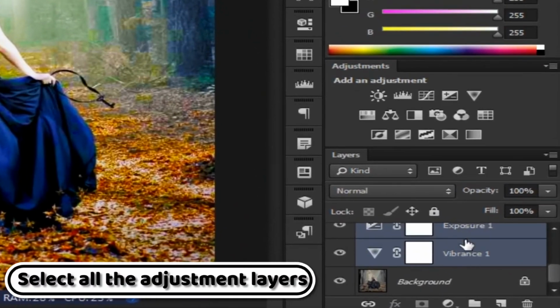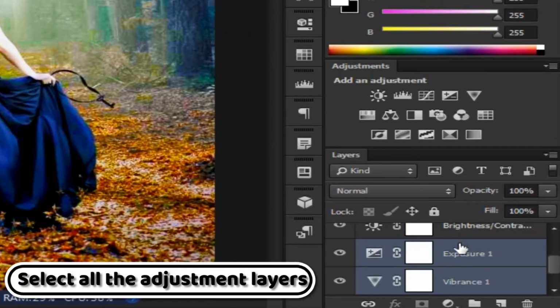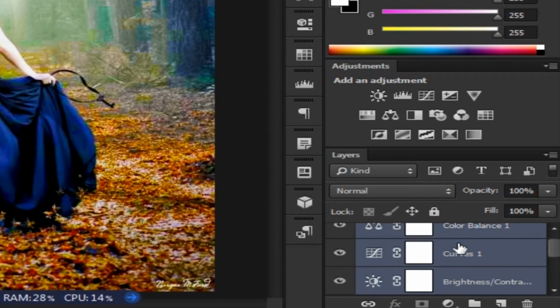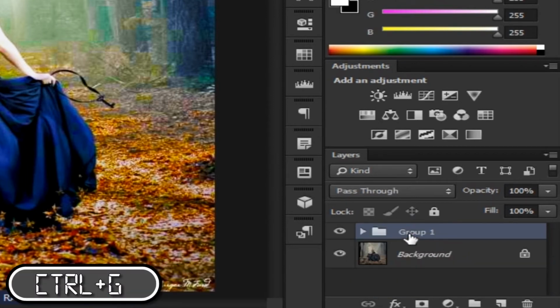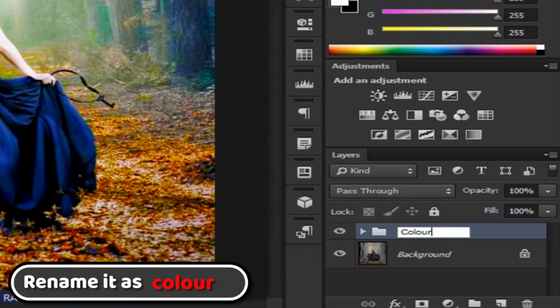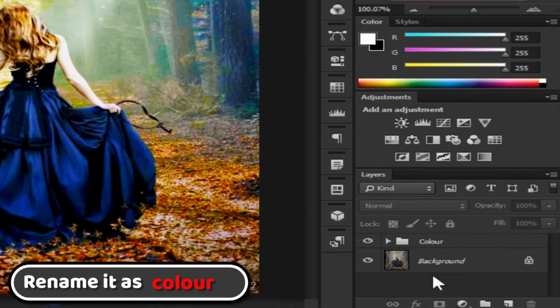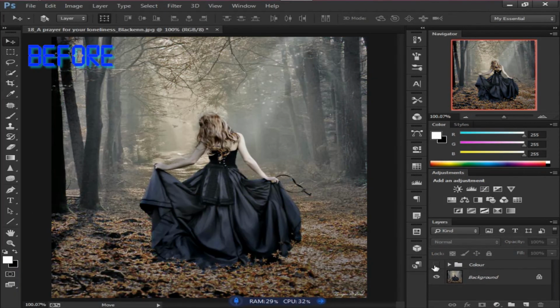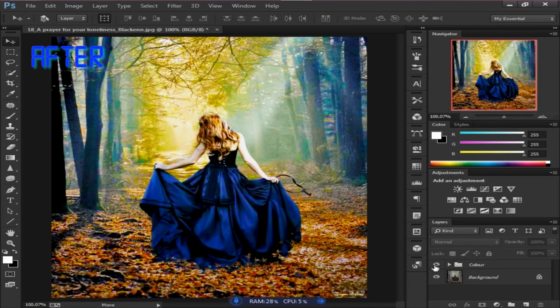Then select the effects by pressing Ctrl, then press Ctrl and G to group, then rename this group as color. Okay, so this is before the color grade, this is after the color grade.